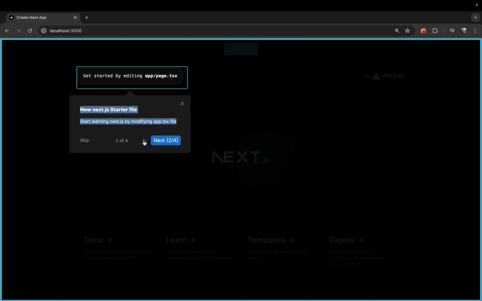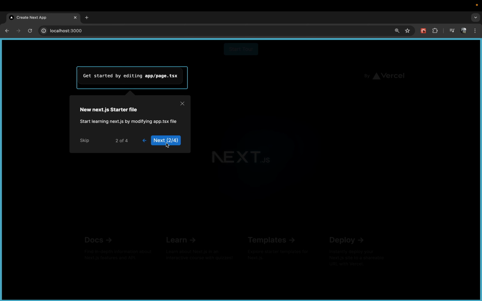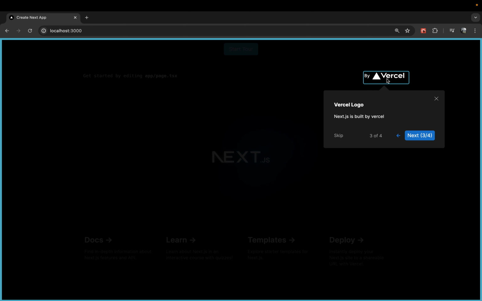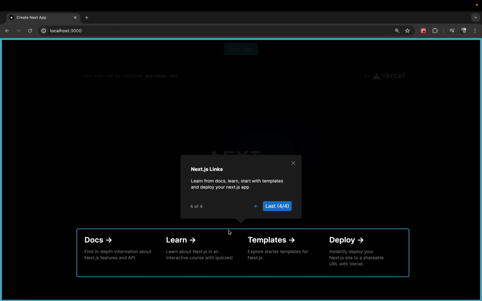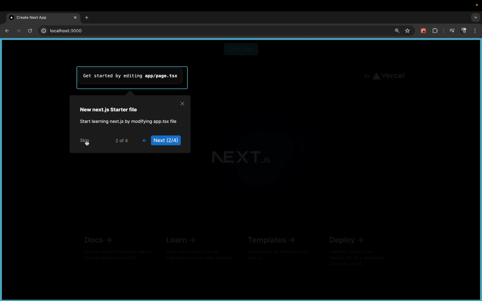and we can click on this back button. It will take us to the previous step. Okay, let's click on next, and it is highlighting this particular section. Let's click on next. It is now highlighting this particular section. We can highlight any section we want in our web page. Since this is the last step, I have disabled the skip button from this last tour guide step. Let's go back, and there is a cross button as well as a skip button.